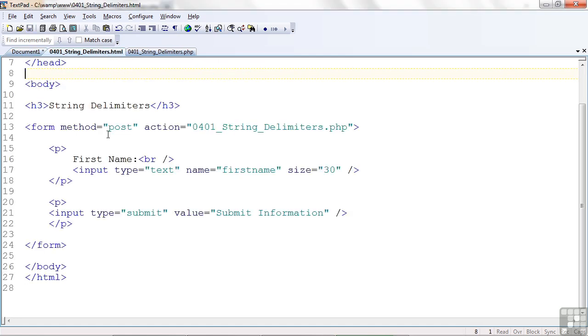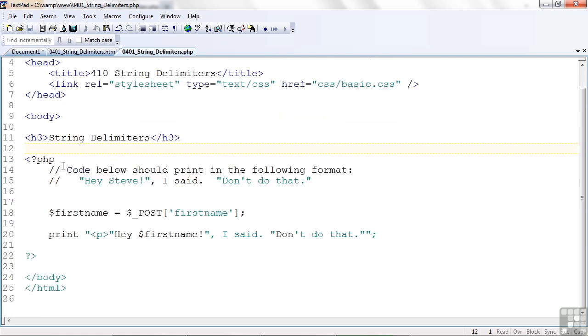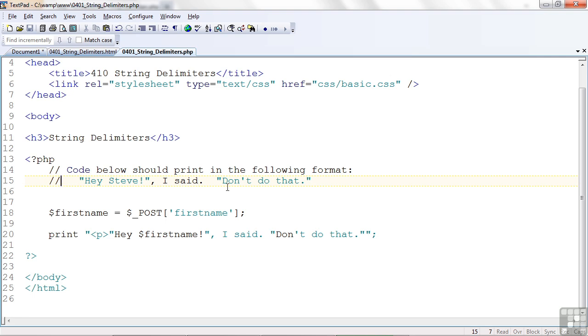First, we'll look at the form just briefly. First name field is the input. That's the name of it. So let's go over to the PHP. Now, I've repeated what my goal is here. I've commented this out, but the goal is, hey, Steve, I said, don't do that. So let's see how I attempted to do it.